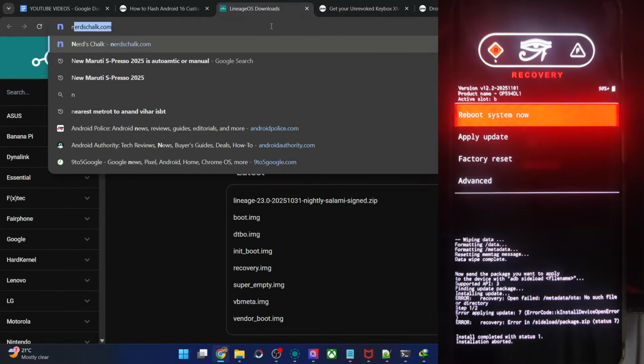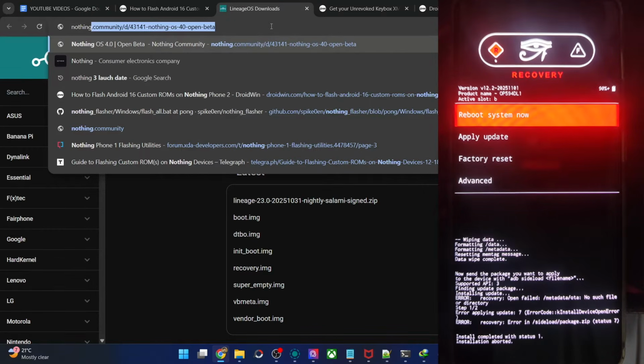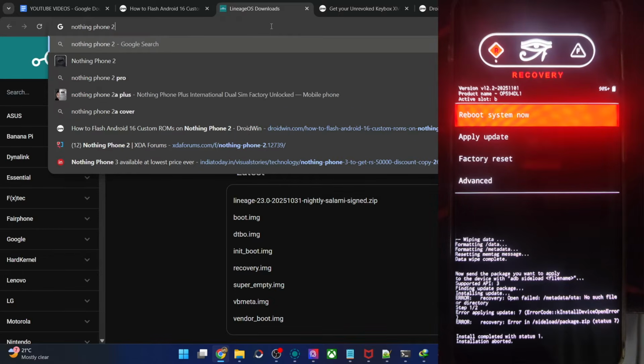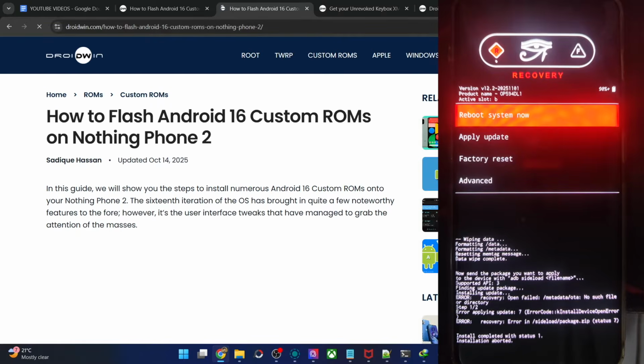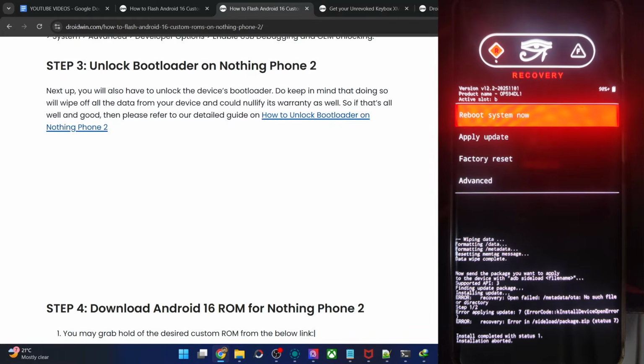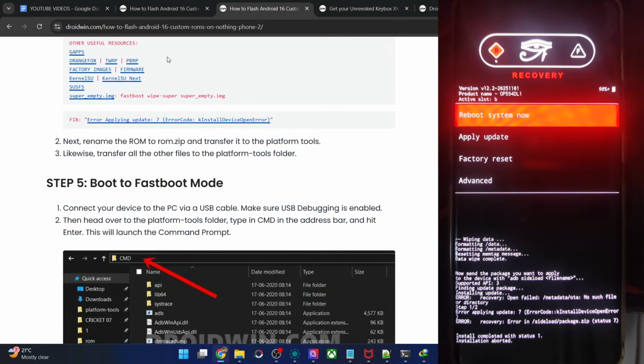Okay, I should be having the command on my Nothing Phone 2. Okay, this is the article. I will link the command in my OnePlus article as well in a few seconds after the video has been published. This is the command: fastboot wipe super empty.img.